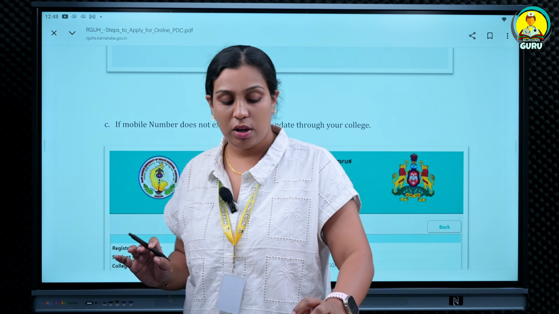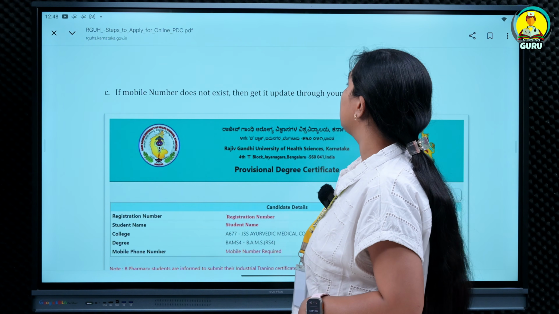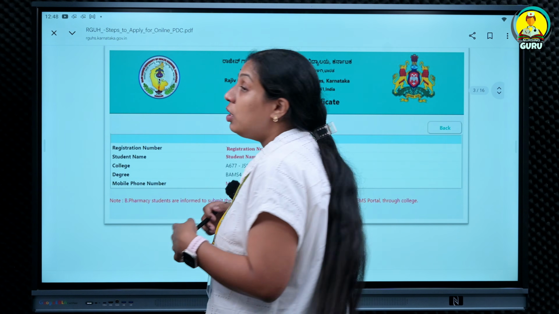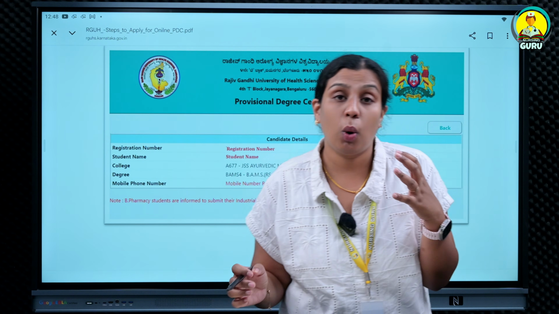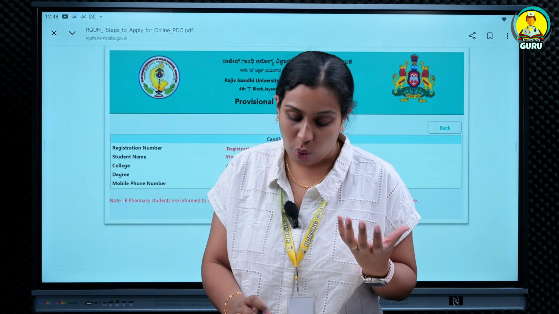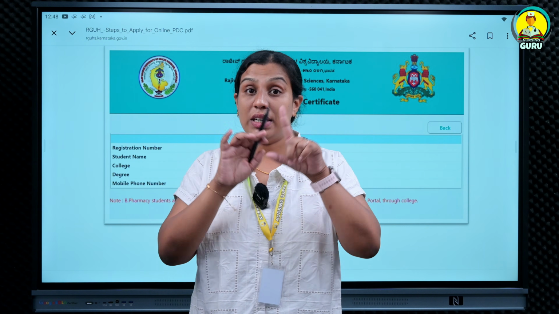So mobile also it will be okay, no issues. If the mobile number doesn't exist, then get it updated through your college, as you were already informed. Otherwise you will get one OTP on your mobile phone. Then you need to verify the OTP. After OTP verification, you can see one screen.